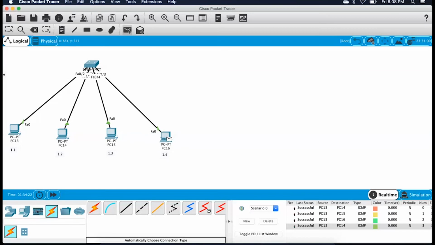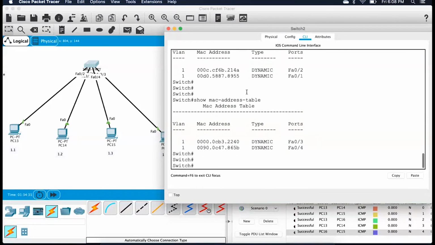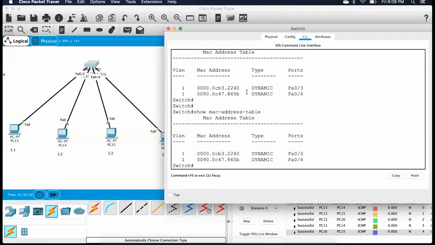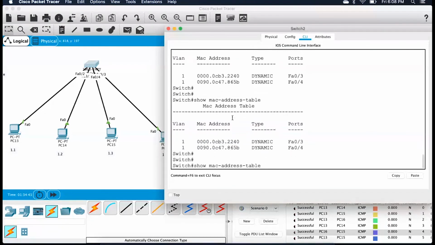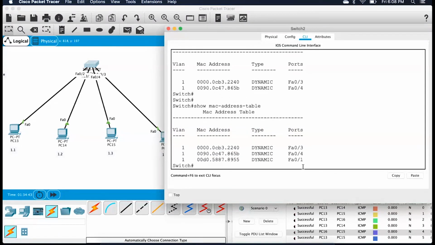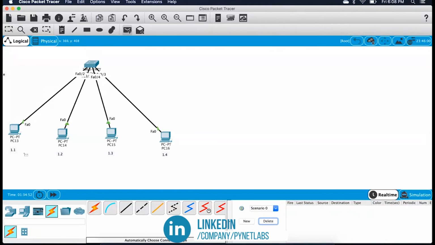So when I forward traffic from 3 to 4, it's again successful. Then I go back to my switch and see the information again. The information is 3 and 4. When I forward traffic from here to here, it's successful again, and it's 1, 4, and 3. Okay, so that's exactly how it builds up the MAC address table.